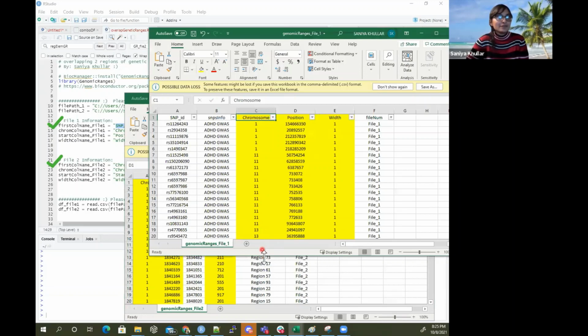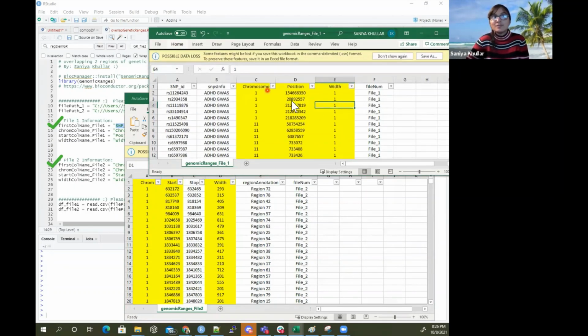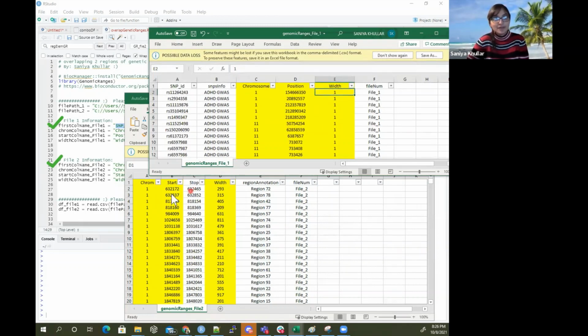For the overlap, it's implied that it's 1, but you don't necessarily have to be overlapping a SNP. You could have another file of another set of regions. File 1 could have a start and a stop position as well, and a width. You might be intersecting 2 complete regions, so you might need the width as well. So it's good to have the practice of having a width column, even though all these widths are 1 for the SNP file.